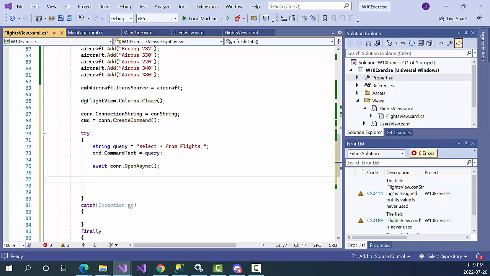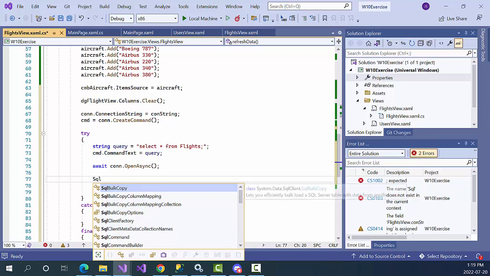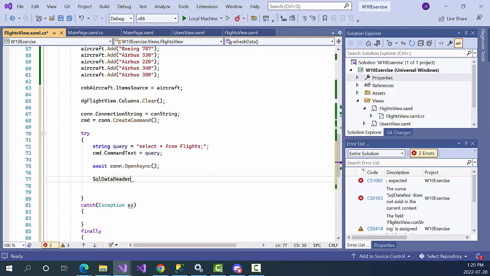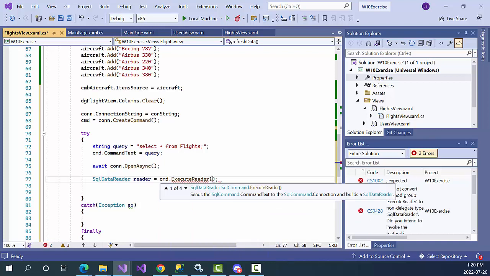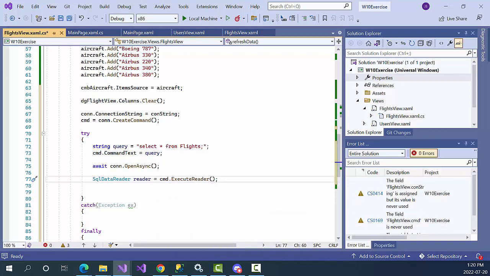Now the next step is to fire off the query. So we're going to need a SqlDataReader. We're going to call it reader equals cmd.ExecuteReader. It's going to get back the data. So it'll fire off the query at this point. It'll get back the data. It'll bring it back and put it inside reader.